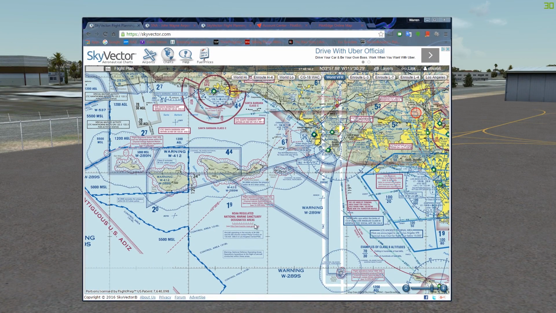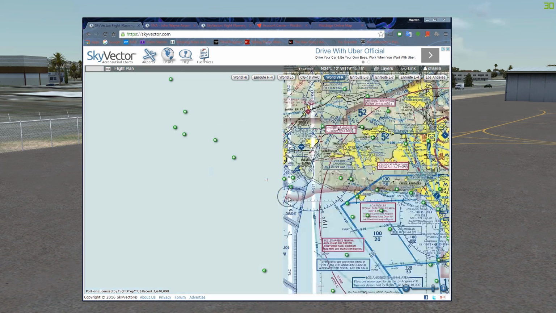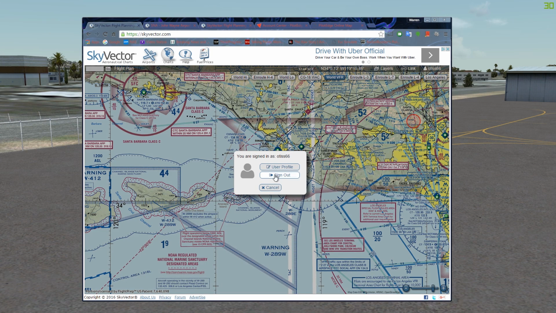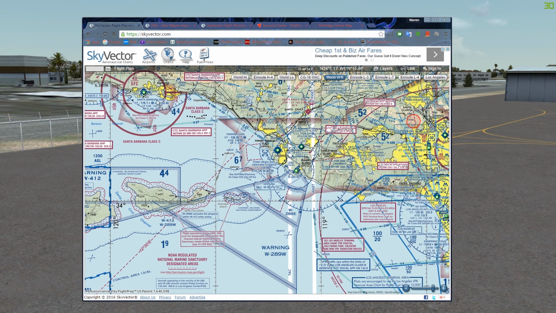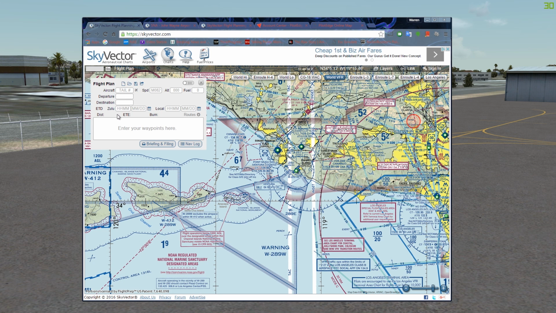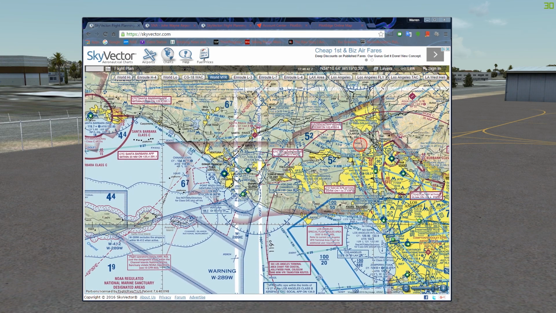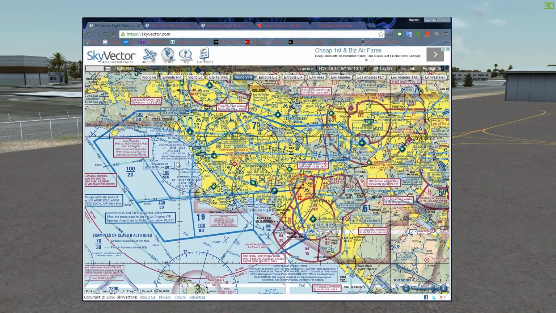Now, SkyVector is free, and you can see here I'm signed in. I did that accidentally once. Actually, I should get out of it. Sign out, because you can file actual real life flight plans for the real world, and I wouldn't want to do that accidentally and then have the FAA calling me up, levying sanctions or something like that. So I don't want that.